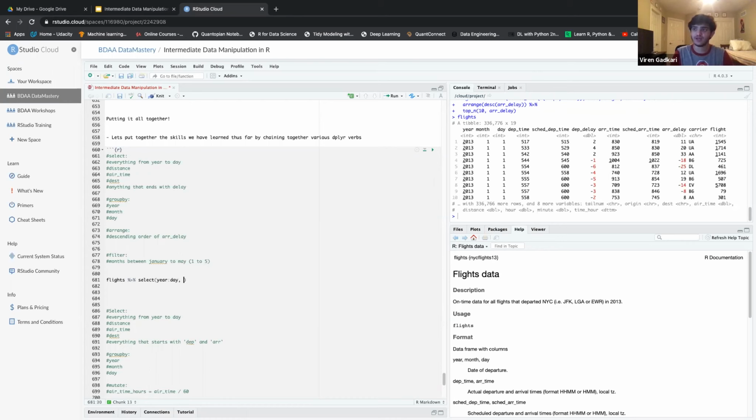So year to day, and then I want the distance, and then I want the airtime, and then I want the destination, and then I want anything that ends with delay. So anything that ends with delay, right? That is our subset of our data frame. And that's what we selected. Now let's group by our year, month, and day. So year, month, day.